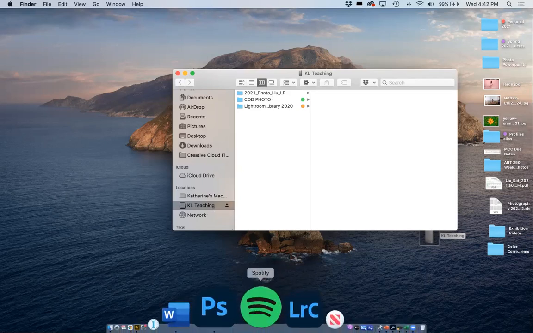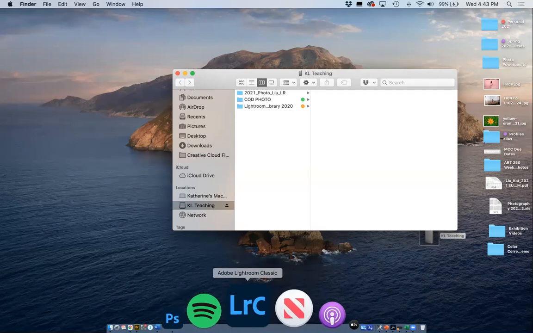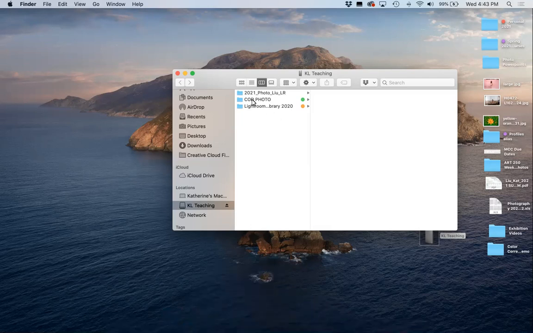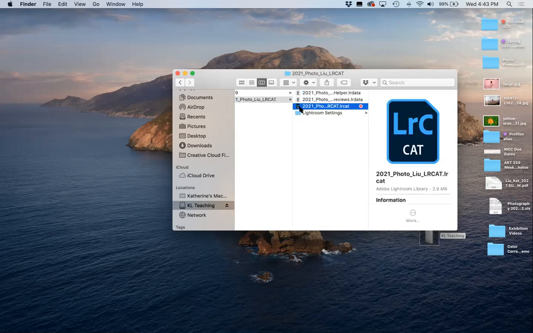And instead of going to the dock here or to your desktop and opening up Lightroom Classic that way, a lot of the times if you, for instance, have a couple different catalogs, or just in general to avoid things going to the wrong place, I would recommend that you're always going to your Lightroom catalog through the LR folder that we created, or rather the LR cat. So we made this 2021 photo, your last name LR folder, which then holds your LR cat, which is your Lightroom catalog. So it's right here. And this blue thumbnail is what you're going to go ahead and double click open.